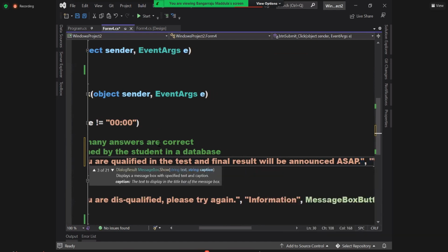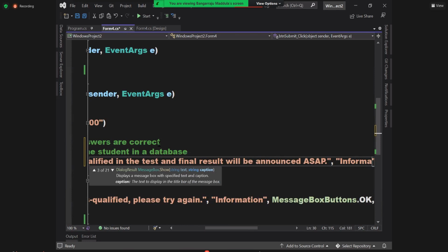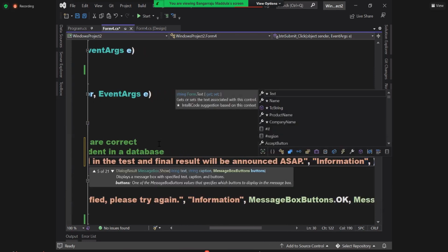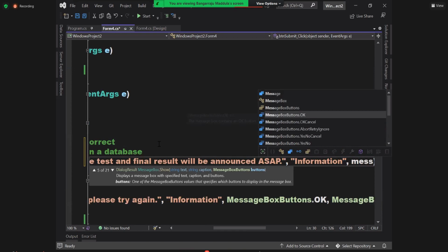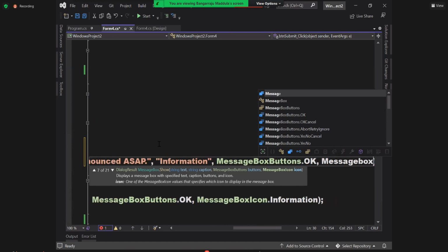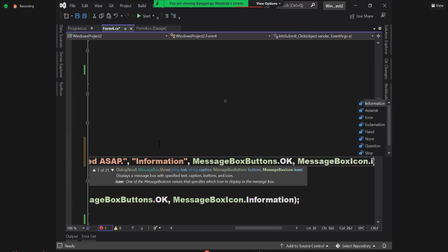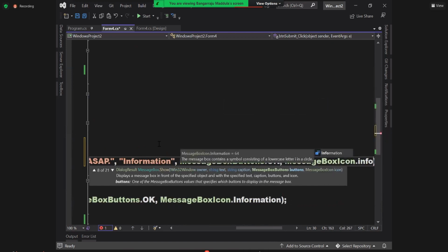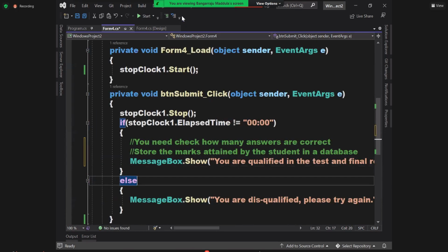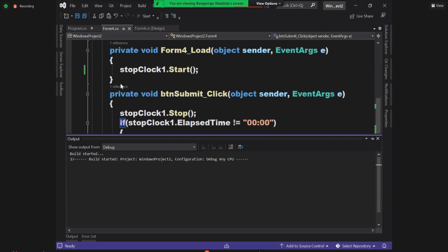And this is for your information. Next, MessageBoxButtons. Next, MessageBoxIcon.Information icon. Okay now.